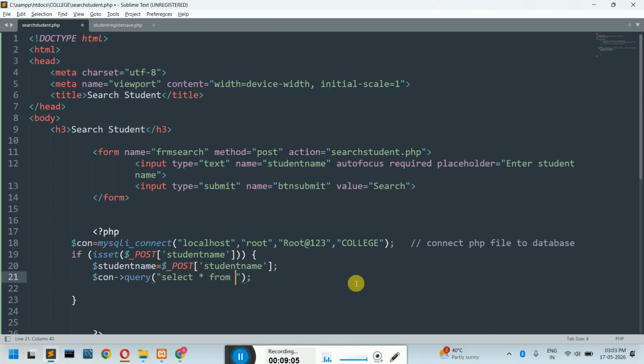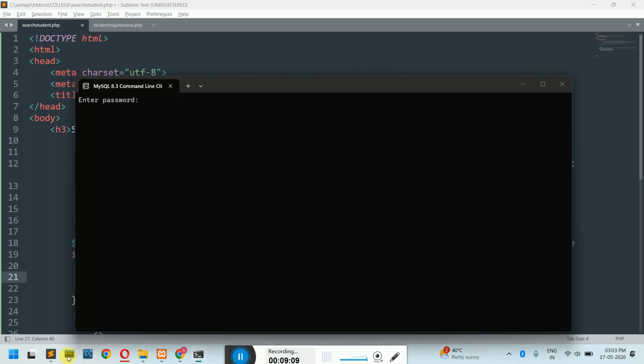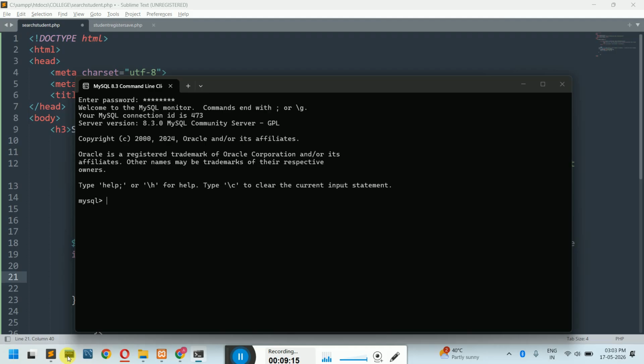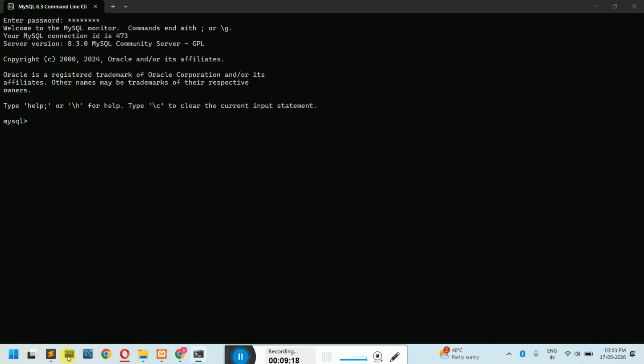Let me open the database also in this. So open MySQL. You have to type root at 123, that is my database software password. And then I say use college because I want to perform operation. So first I have to select the database. In the exam also, if they ask you to open the database and show the data, you have to do this. So use college, that's the name of my database.